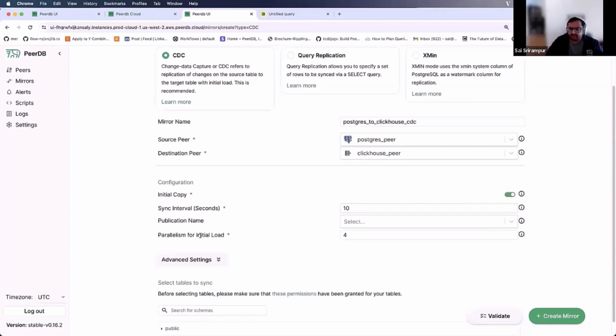And then there are other settings like parallelism for initial load. In a CDC-based mirror, there are two steps. One is the initial snapshot, where existing data is copied onto ClickHouse. And second is the continuous CDC, where as inserts, deletes, and updates are happening, those are replicated in real time to ClickHouse. This setting configures how fast you want to do the initial snapshot of data, and you can configure the parallelism to 4 or 8. I'll just leave it as default.